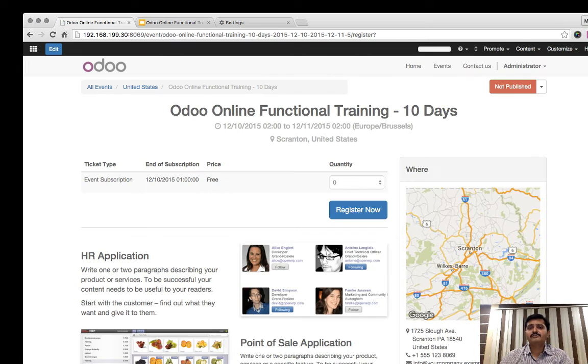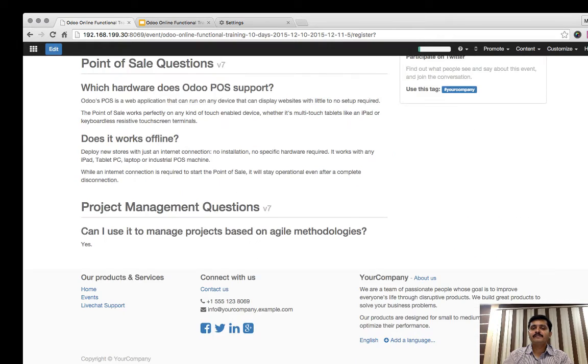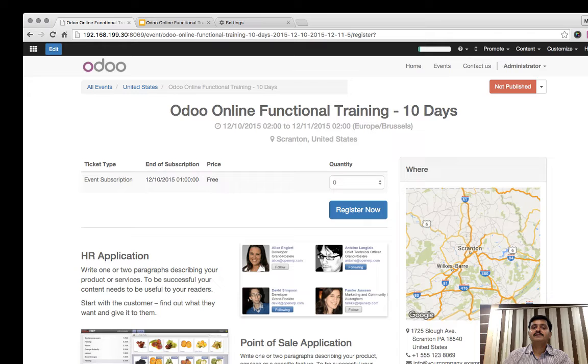So I will just create an event which is not published yet. I can see that it's not published. I can publish by toggle, but before that I would like to review everything, content, tickets. So by default you can see that it's a free registration of type event subscription.